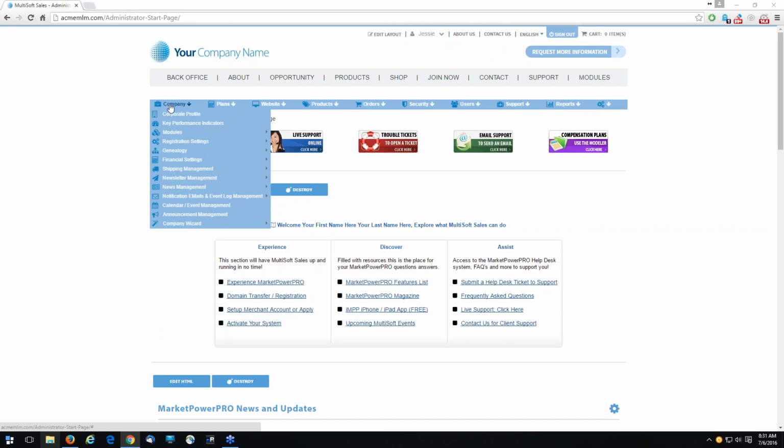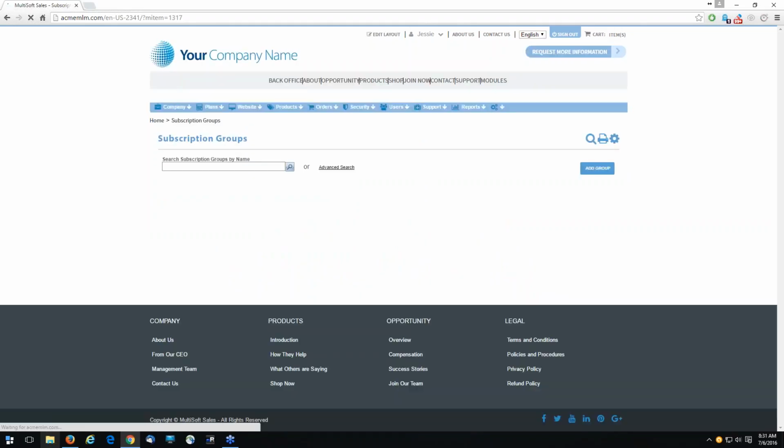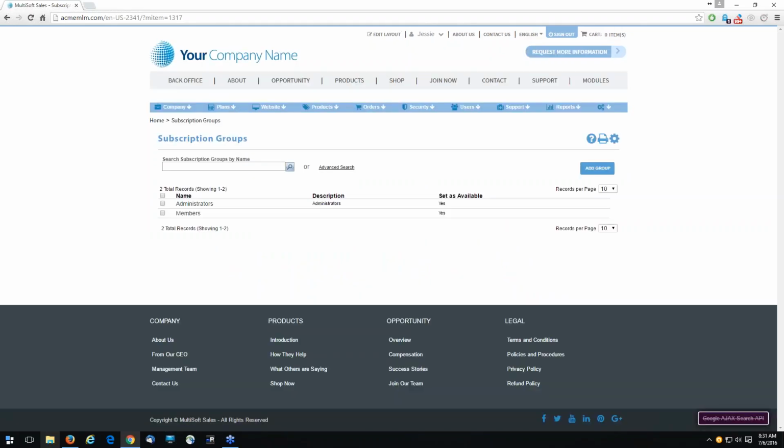So under company, if you go to newsletter management, we're going to focus on at least 3 areas in the newsletter management since there's a lot to cover. So the first area we're going to go over is subscription groups. Now your subscription group is the group you're going to select when you send this newsletter. So you could create groups such as distributors, so that way it's only sent to distributors. You could also create groups for customers, so that way customers can receive some updated news or maybe changes, new products, new services from the company. So this is the area where you need to create the group.